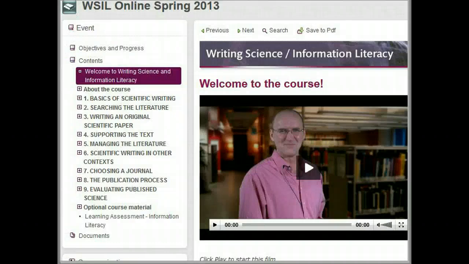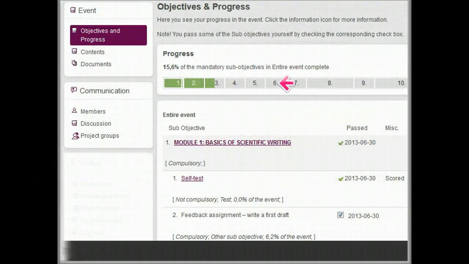The Ping Pong function, called Objectives and Progress, helps students to keep track of their progress in a course. A horizontal bar indicates how many of the course sub-objectives have been completed. Your teacher may choose to create a sub-objective where you are required to pass a test or to submit an assignment. Students are at times asked to vouch that they have completed a task. As in this example, you will then see a sub-objective with a box for you to tick.